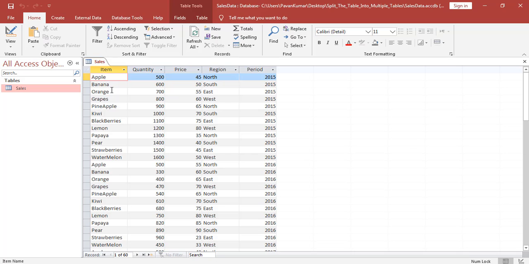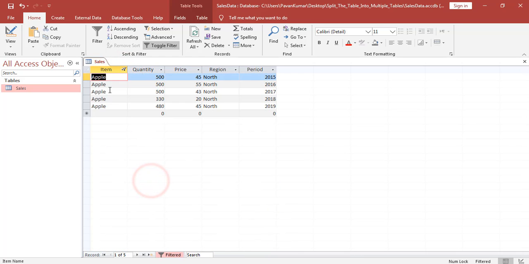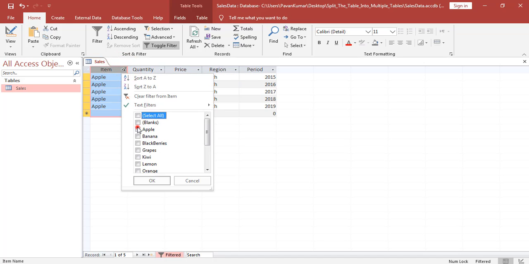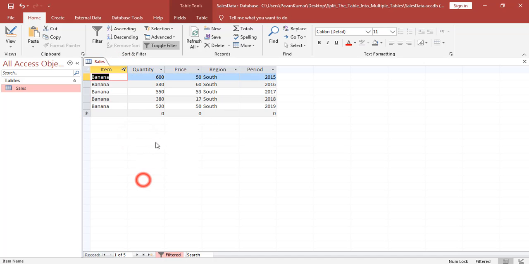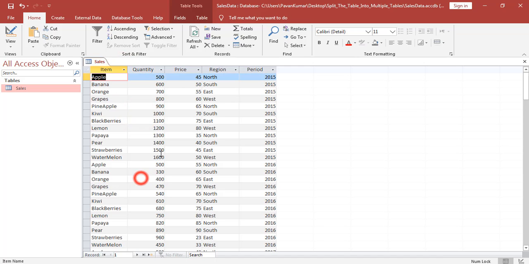So by using VBA macros, I want to create a separate table for each and every item. Suppose, coming to Apple, I want to copy all these records by creating a new table. Coming to banana, I want to copy all the records by creating a new table. Like that, for each and every item, I want to create a separate table by copying those records. Closing the database.